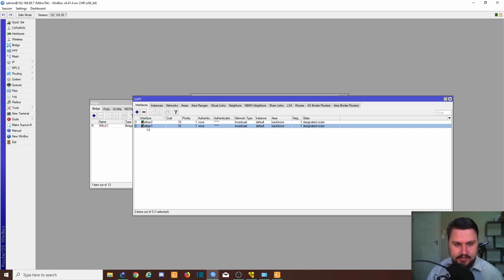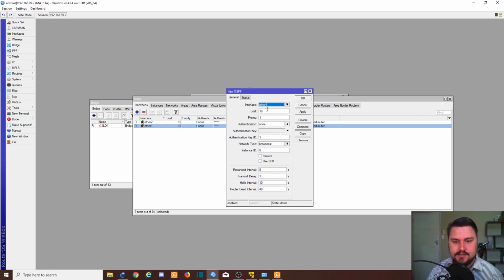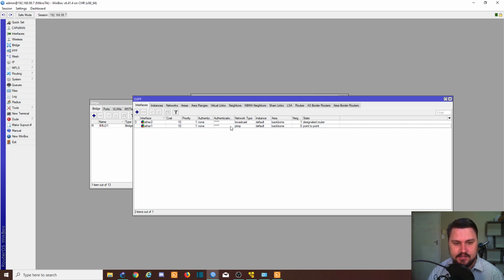So to change it, just double click on the interface, copy it. Same values, except the network type, we're going to switch to point to multi-point. And all these other values, you can change them as much as you want. It will have a change on how this router distributes its routes to the other routers. So if you increase this cost, it will make the routes cost more in order to get here to this router. Okay, point to multi-point, I've set this.